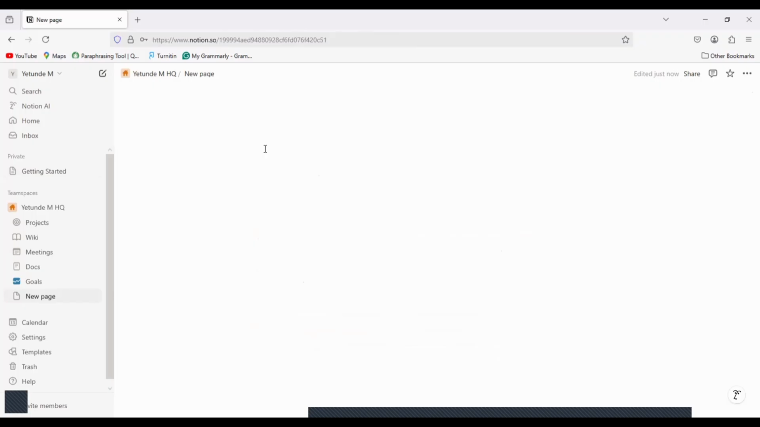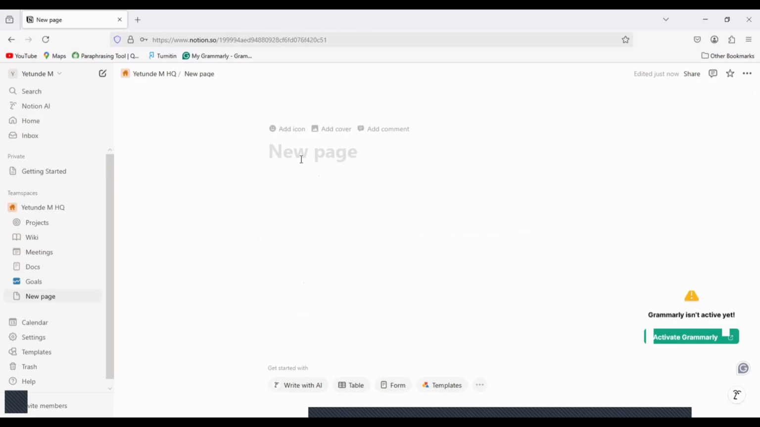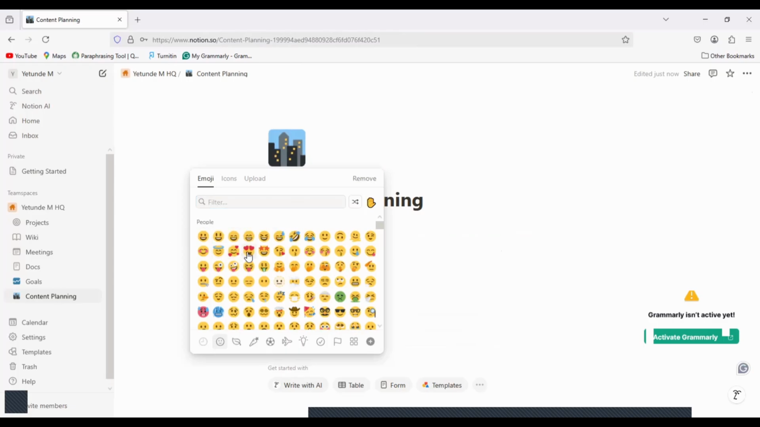So with this empty page, you can even turn this page to a website. I'll show you how. So let's name this page. Let's name it content planning, okay? So let's assume this page is for content planning. So these are the things you can do on this page. You can add an icon. So let's try and add an icon.